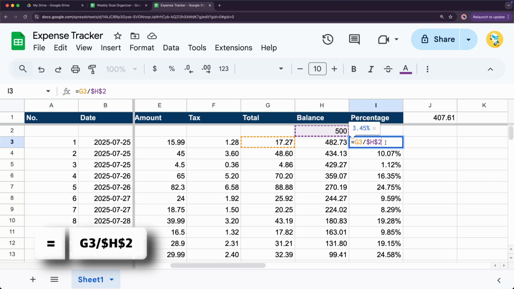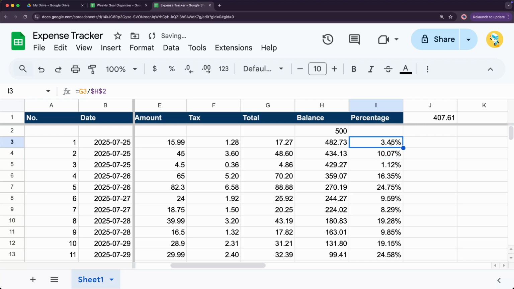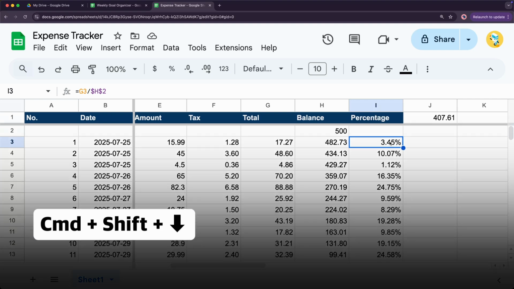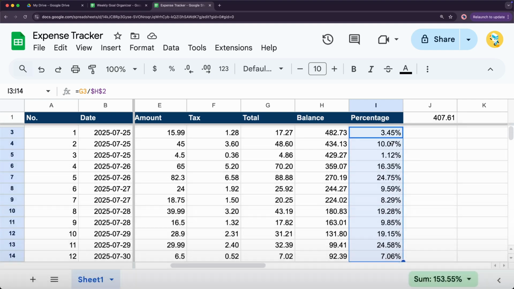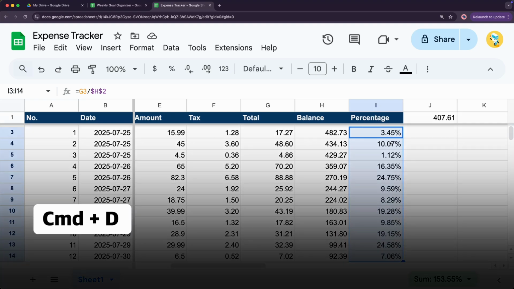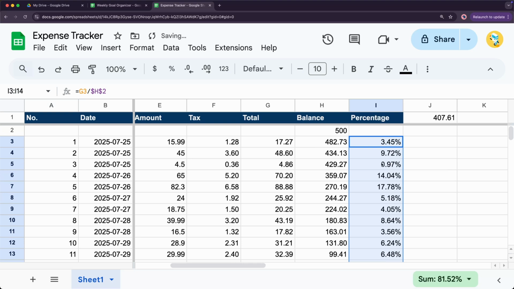Now hit enter. Now select I3, the right formula, and extend the selection by Command Shift and the down arrow, and copy the formula to the selected cells below using the keyboard shortcut Command D. And boom. Now everything looks perfect.